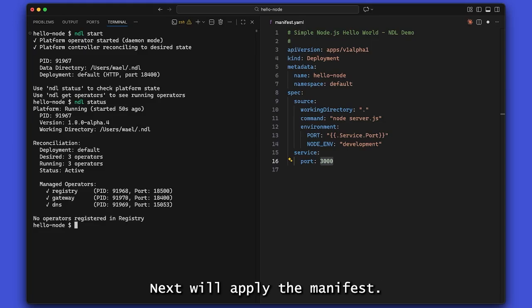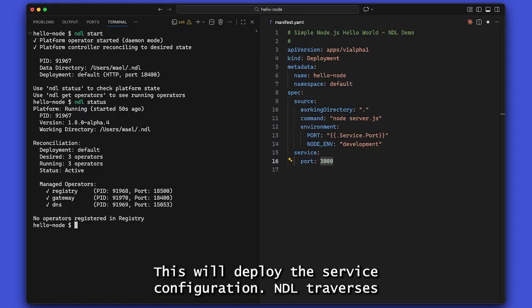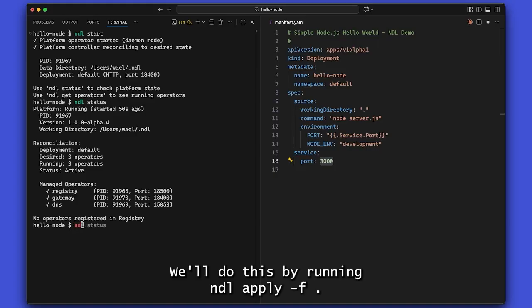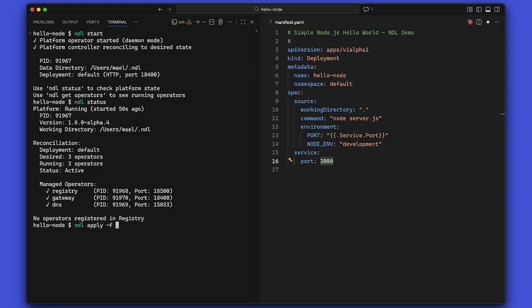Next, we'll apply the manifest. This will deploy the service configuration. NDL traverses the directory, reads the manifest.yaml, and provisions the service. We'll do this by running NDL apply -f .